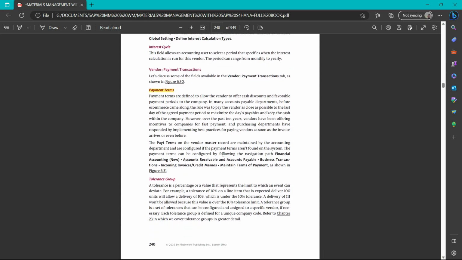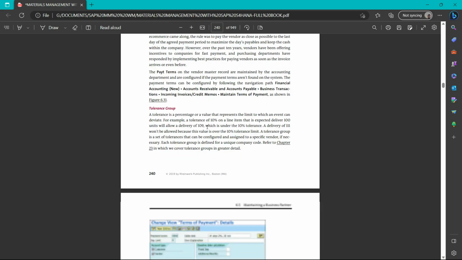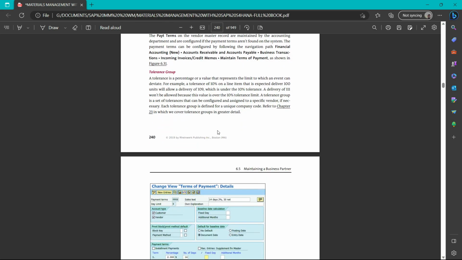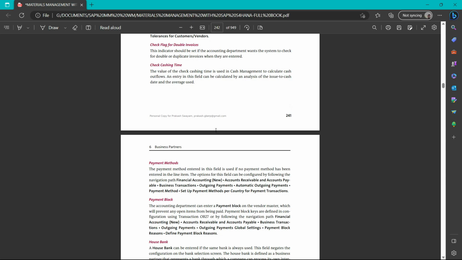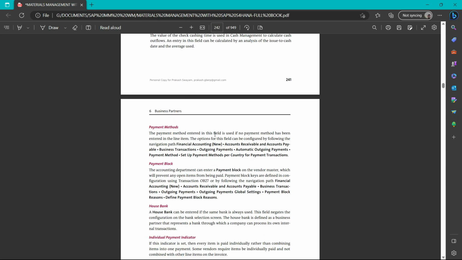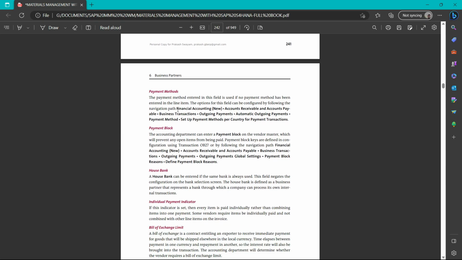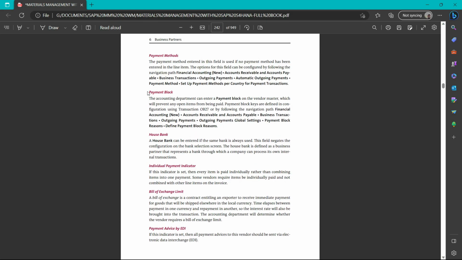This is FI side, this is not MM side. MM side payment terms is different. The functionality of both is the same, the object is the same, the key is the same, but still there are two different payment terms we can maintain. So only payment terms is important, not anything else. Payment terms, then payment block. Payment block is important.